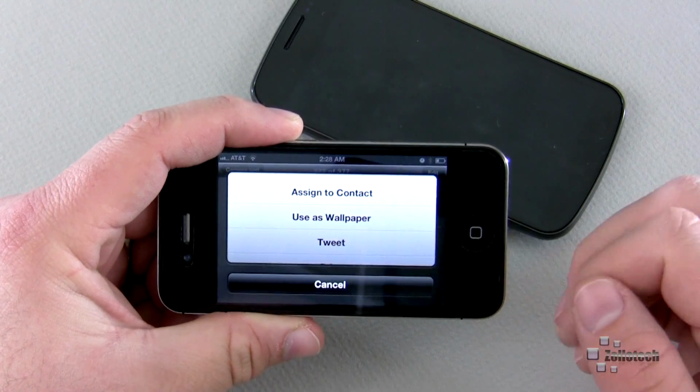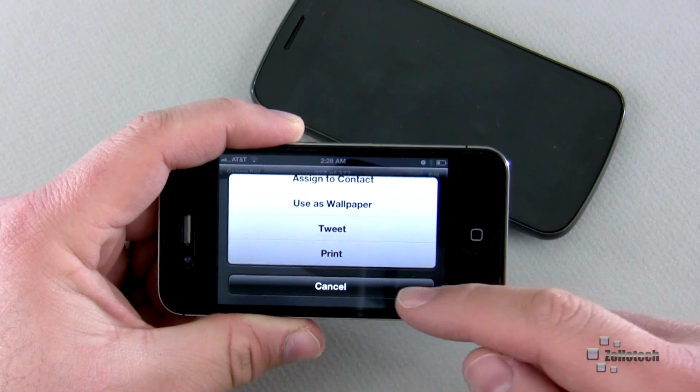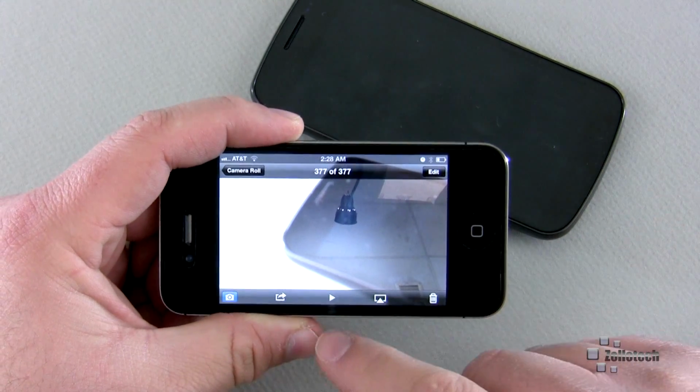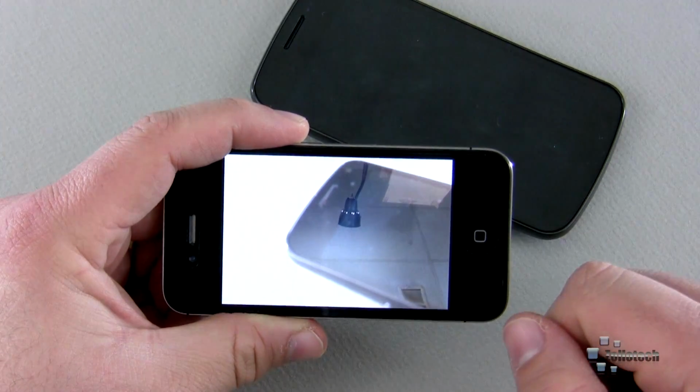to that contact. We can use it as a wallpaper. We can tweet it via Twitter, and we can print it out. We also have another option here to play as a slideshow. We'll play through your photos as a slideshow, really nice.